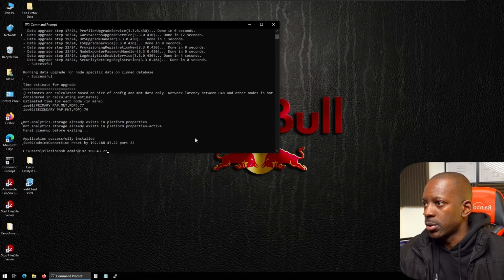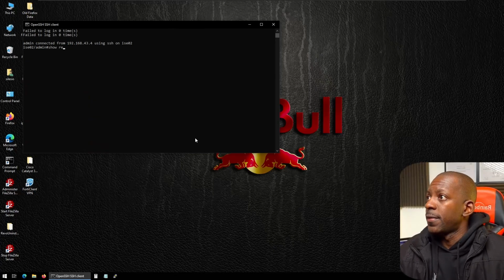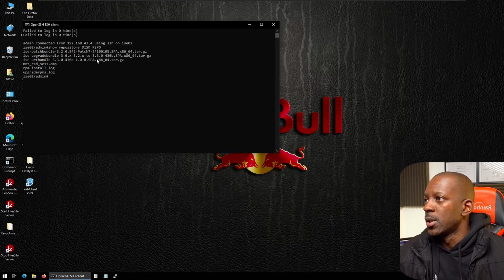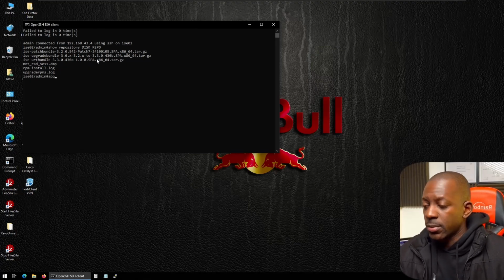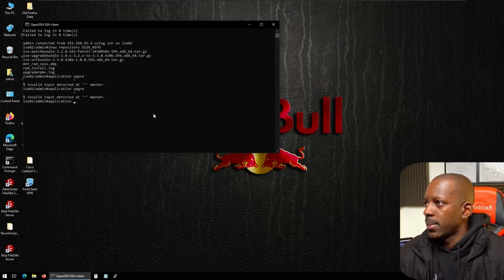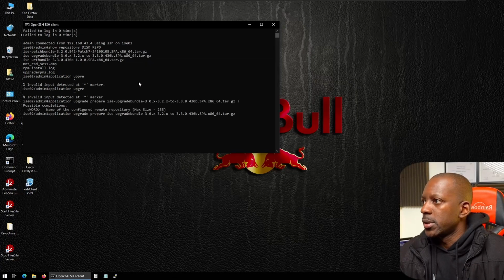So let's go to CLI and let's confirm what we have in our repository. Okay, so we can see the upgrade bundle. To install this upgrade, we're going to run the command application upgrade prepare. Okay, and we should grab the file and now the disk repo.